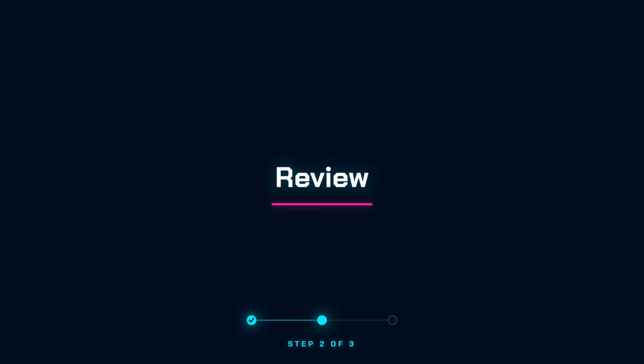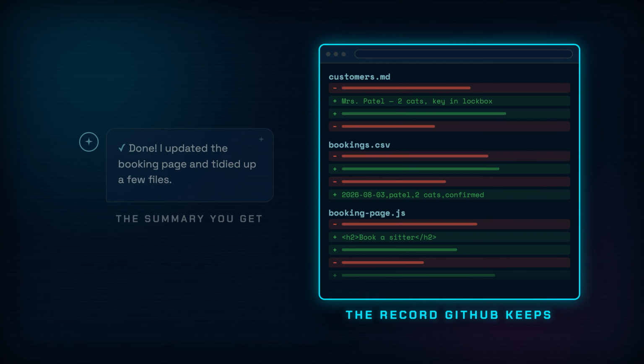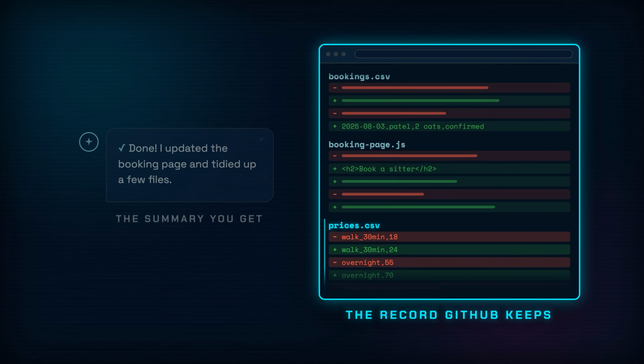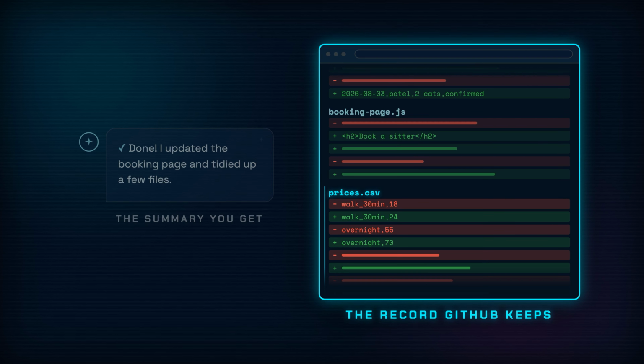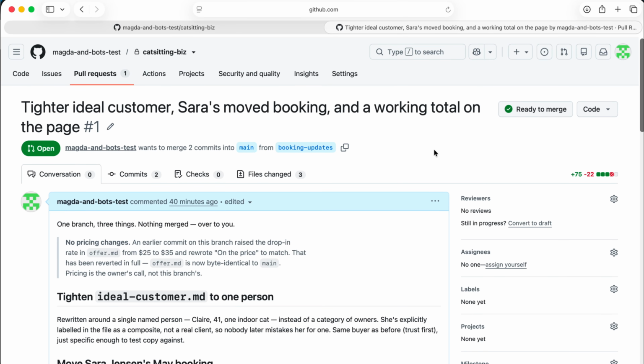Step 2. Review. This is the part most tutorials don't cover, and the step you set up before the bot starts doing anything. By default, an AI agent will finish its task and give you a summary of what it did. It won't give you a detailed record of the changes. The page you saw at the beginning doesn't appear on its own. I have to ask for it explicitly.